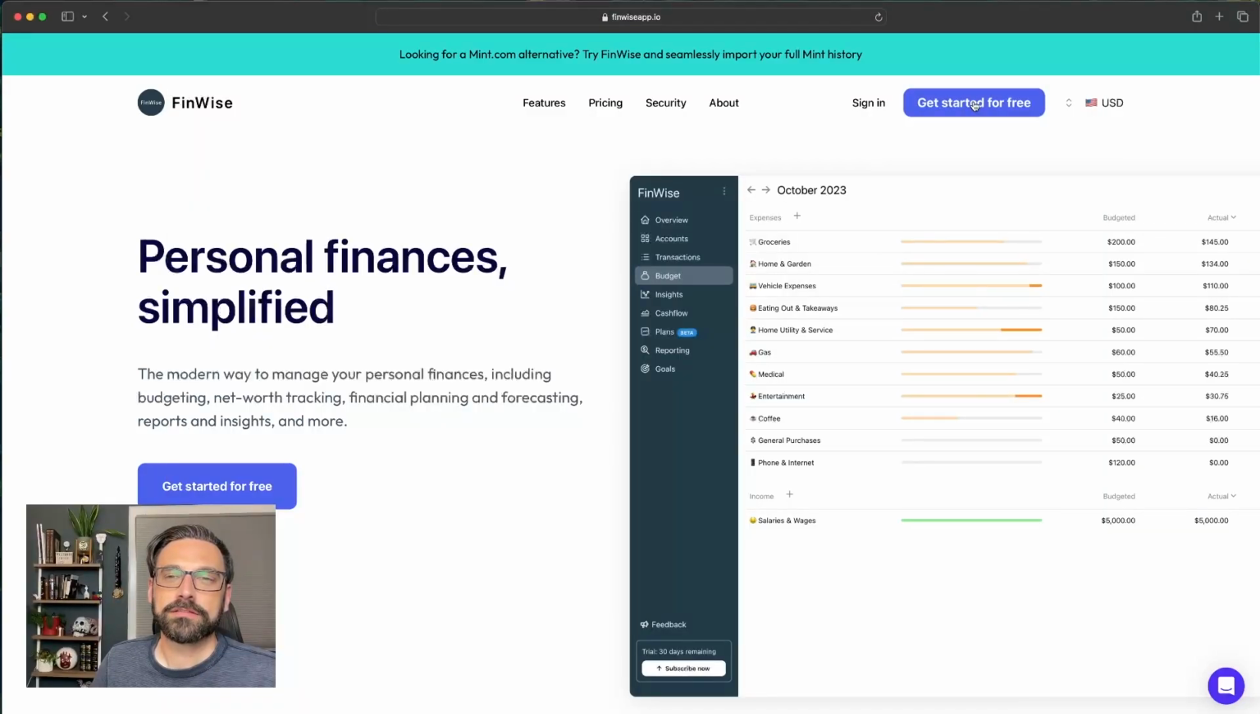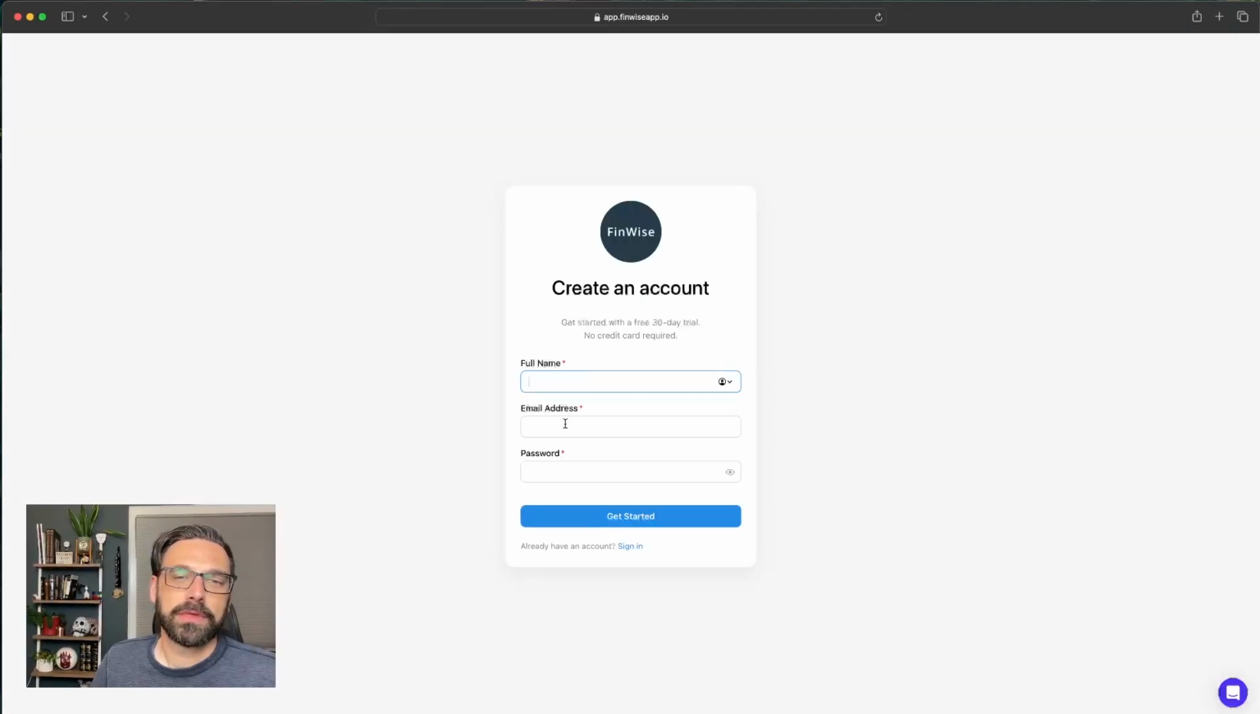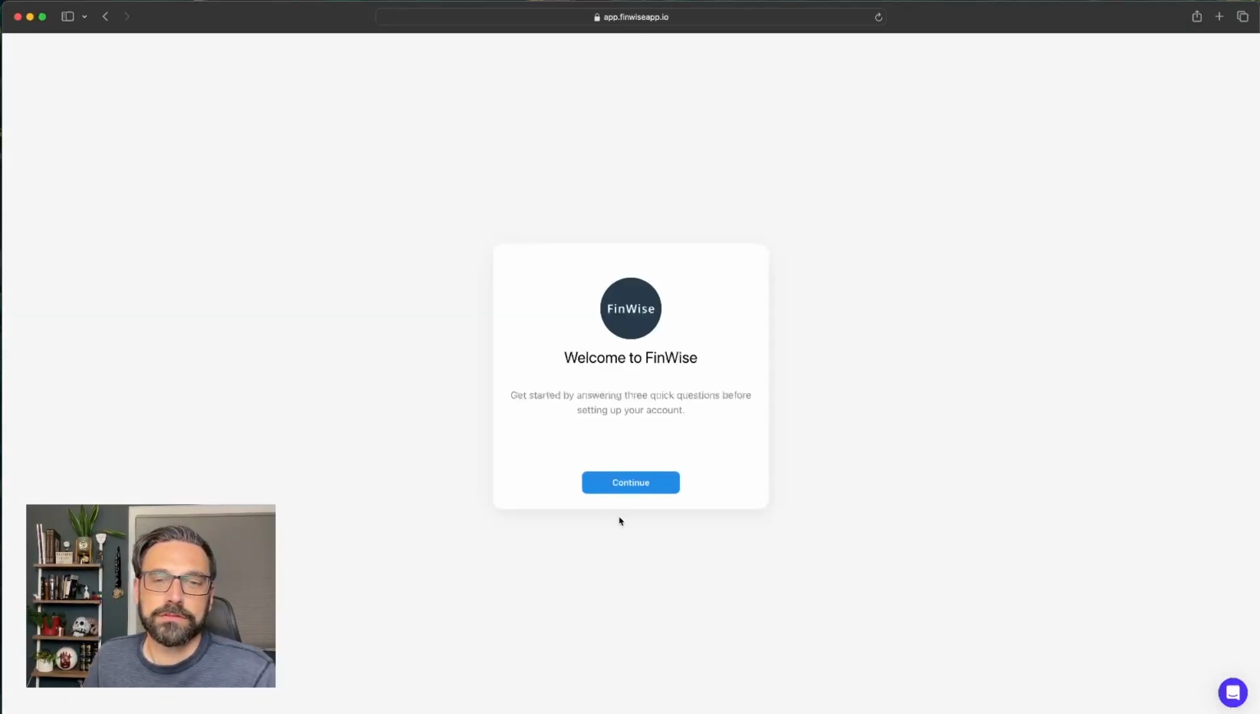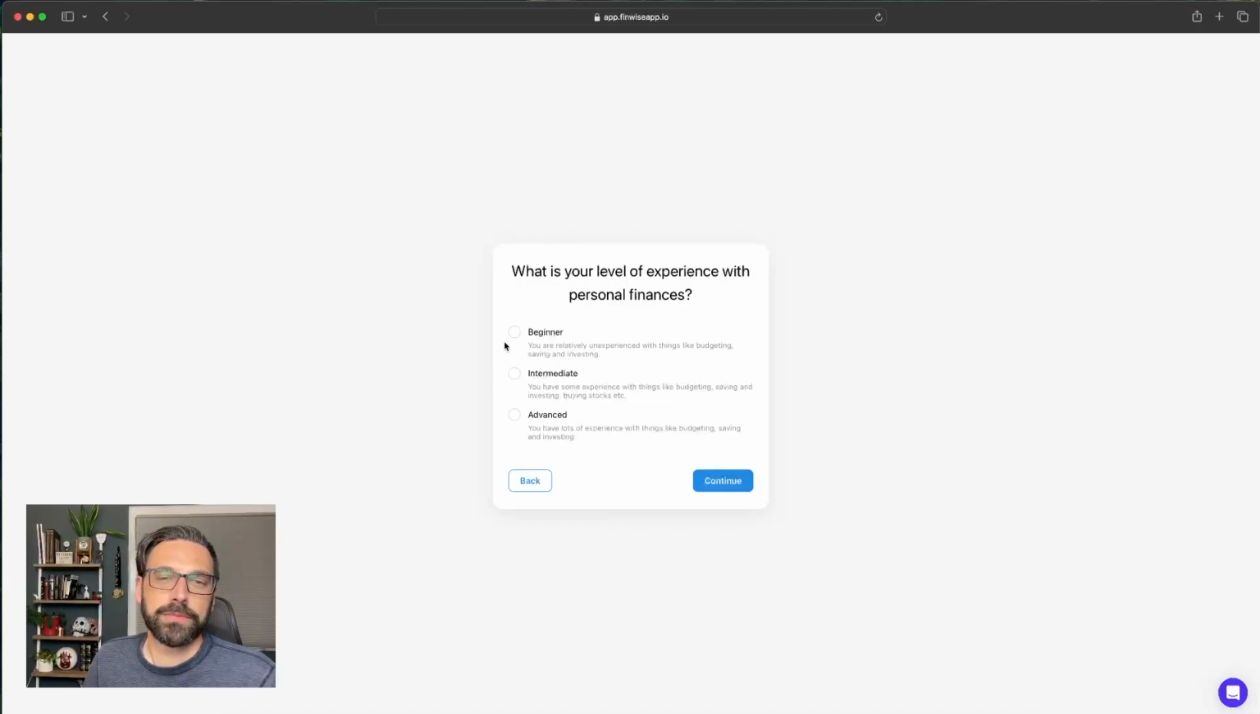Signing up for Finwise is pretty straightforward. Name, email address, and password. You can get started by answering 3 quick questions. They are curious whether you are a beginner, intermediate, or advanced. I'm not exactly sure which, but I always recommend going for beginner when you're signing up for applications because they will give you the most help at using the application in the way that they think is best.